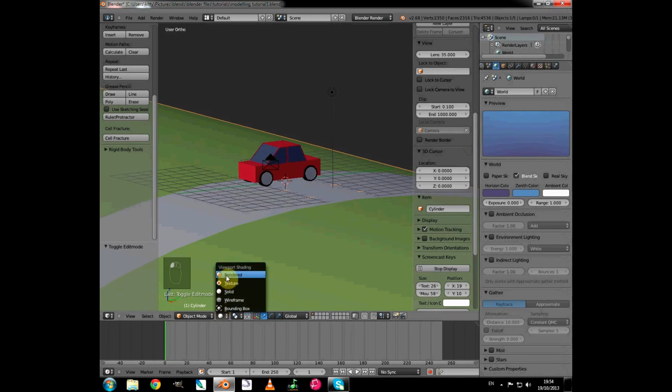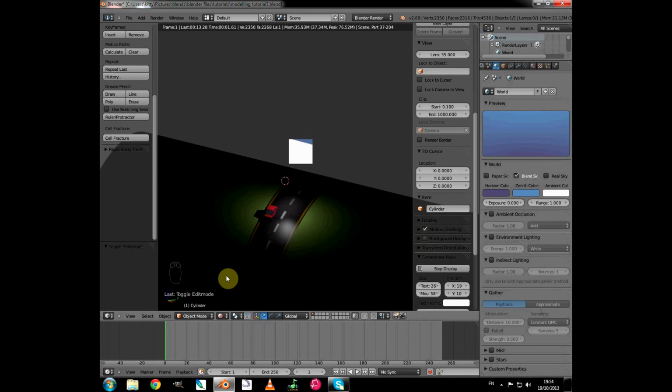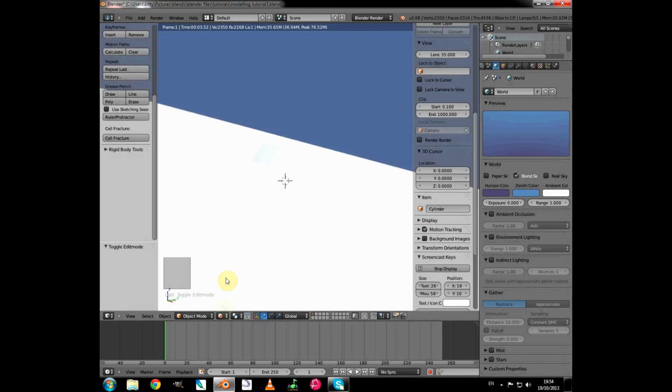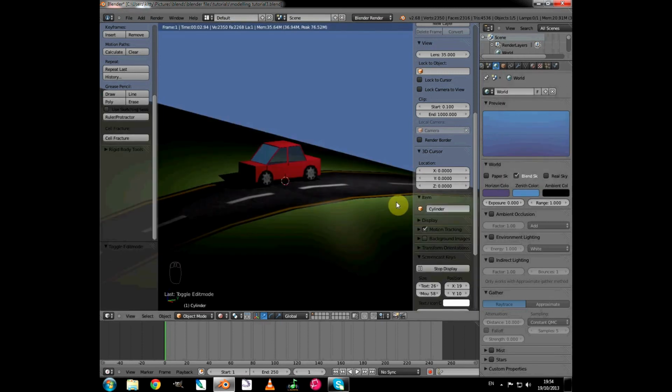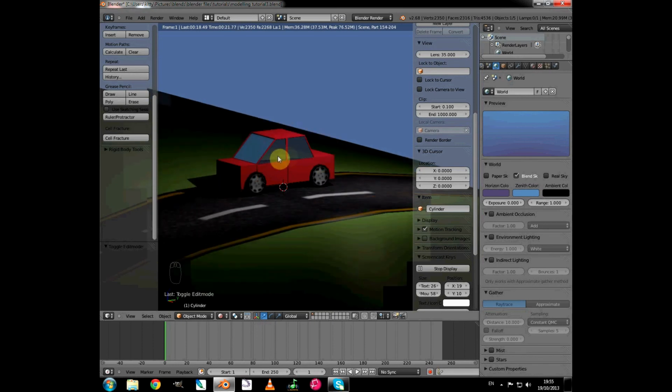Have a look in the rendered view. Oh, that's horrifying. Turn that off. There we go. Okay, so we've got our sky, our grass plane, our road, our car, and immediately you can see that there are now reflections within the windows of the car.